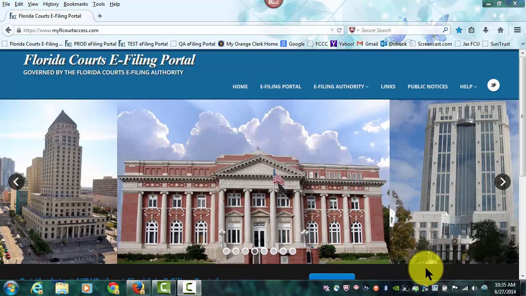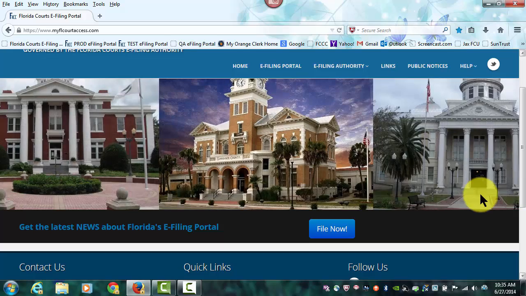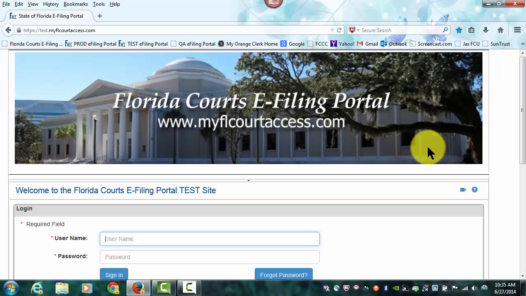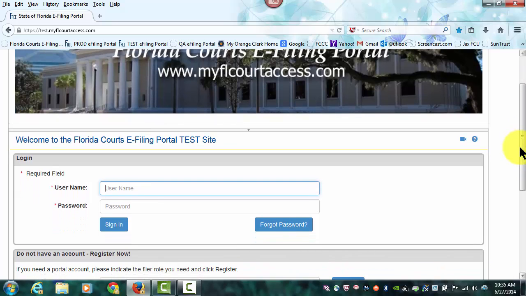To get to the Florida Courts e-filing portal, in your browser address bar, type www.myflcourtaccess.com. That will take you to the portal. When you get there, click on the e-filing portal link in the menu bar, or click on the File Now button. That will take you to the welcome page for the Florida Courts e-filing portal. Use the username and password you requested to log into the portal.